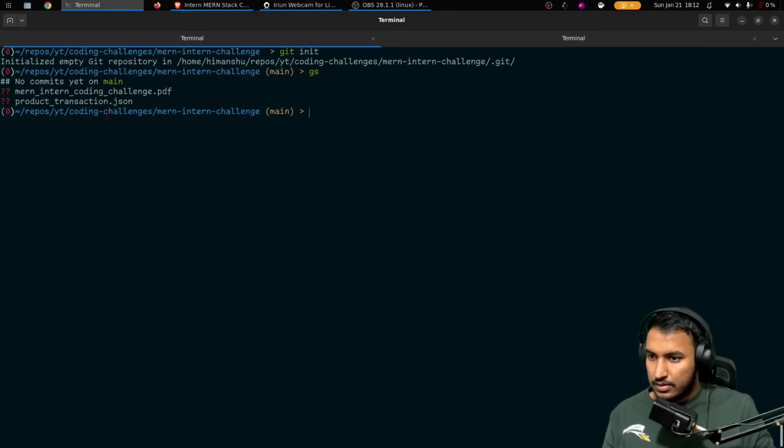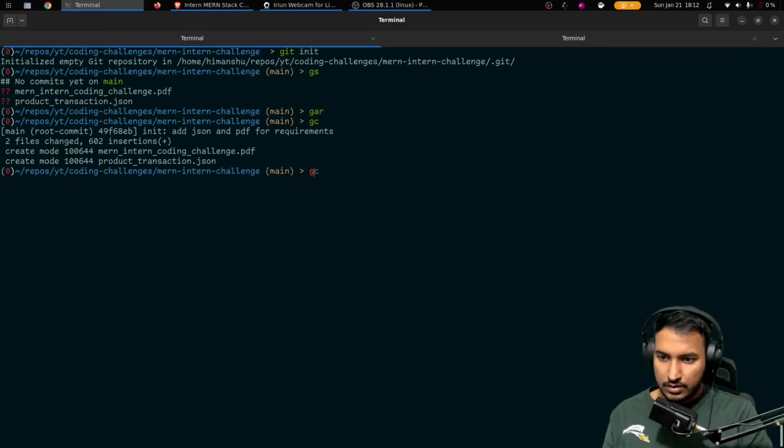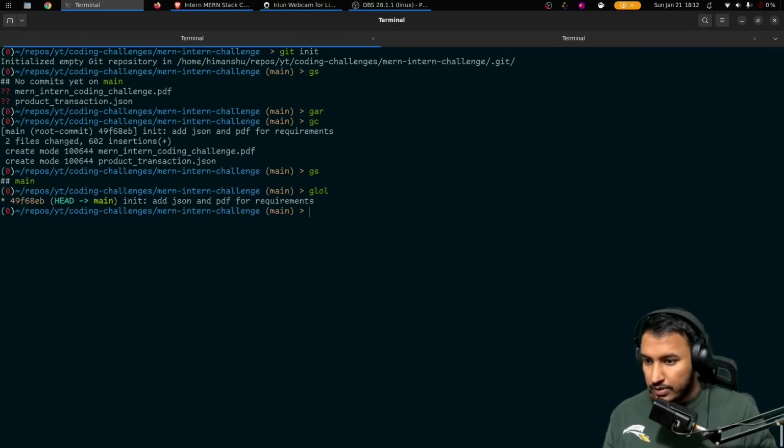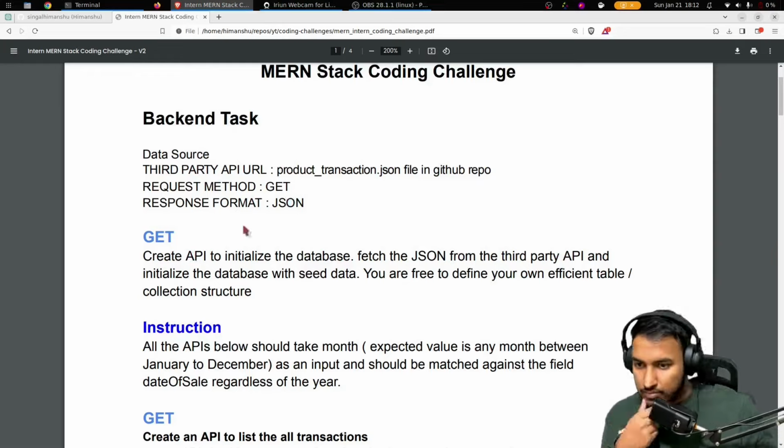Now when I'm doing git status, we can see this. I'll just make one commit to start. I'll say init commit: add JSON and PDF for requirements. I think that is a decent enough commit message. Now if we check, we have this file. So let's read through these requirements.